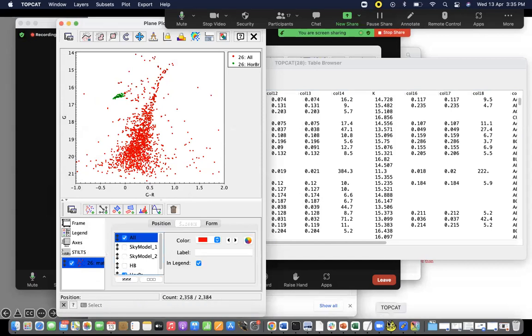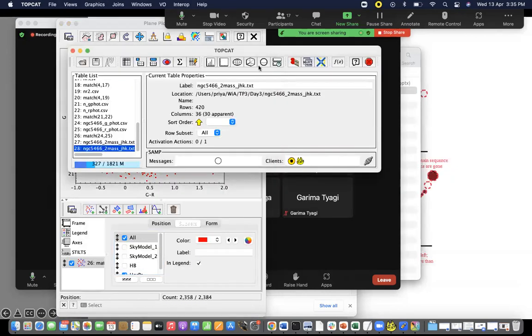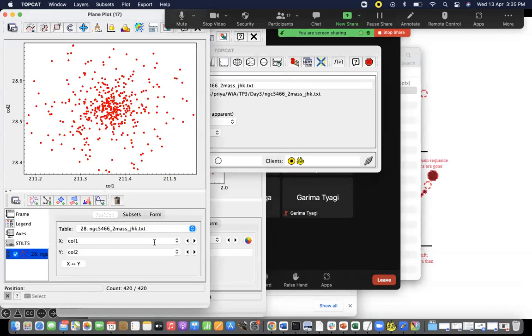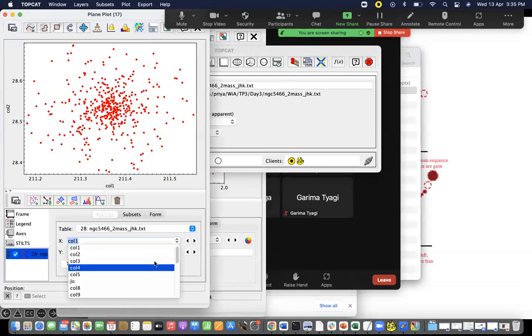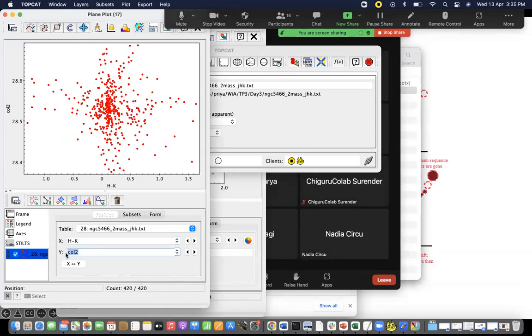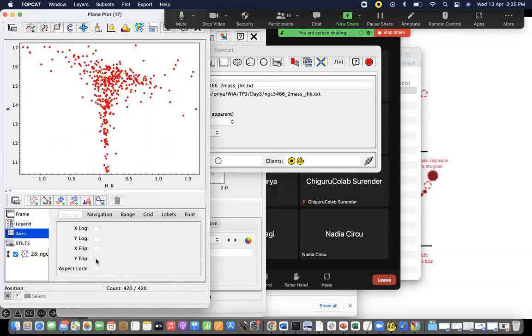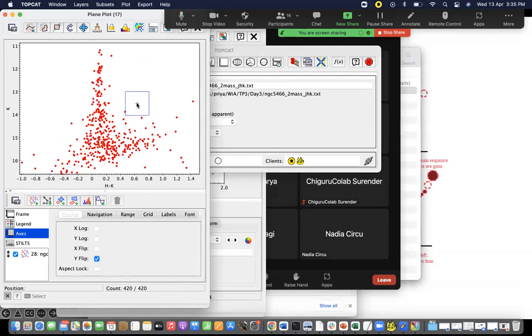So I've lost it. So let me go back to this here. Let me do this, and I will make it H minus K versus K. Yeah. So now here, this is the HR diagram we have created using JHK data, right?